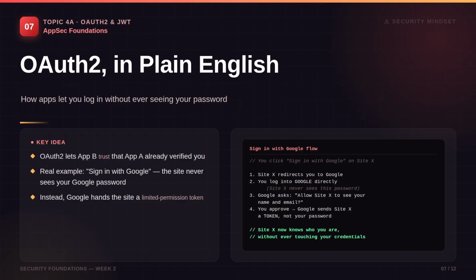Why it matters. The elegance of this design is exactly why it matters. It lets two systems establish trust without ever needing to share a long-term secret like a password between them. If Site X were ever breached, attackers still wouldn't gain your actual Google password, because Site X genuinely never possessed it in the first place. That containment of damage by design is the entire point.